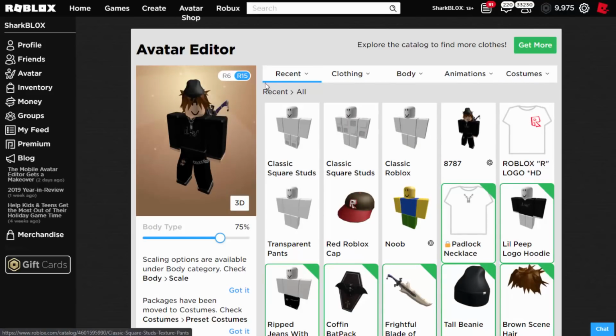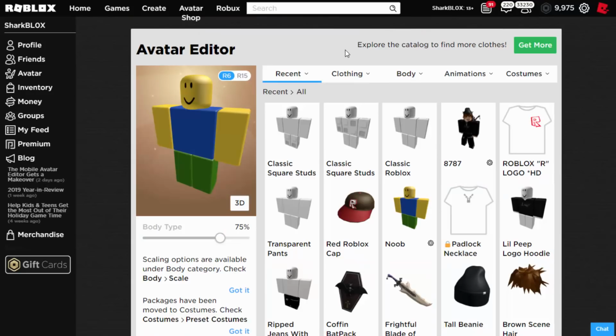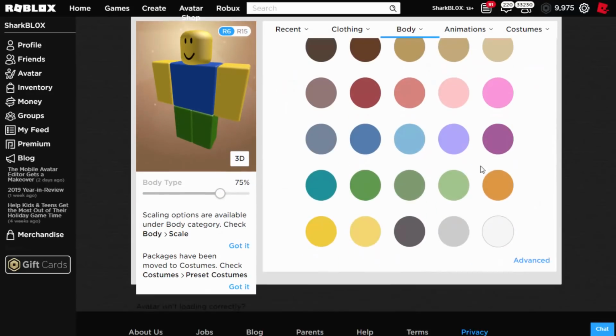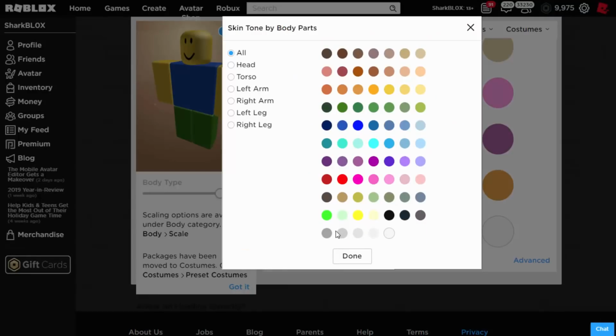So what you want to do first is just put a noob package on and make sure it's in R6. Next, you want to go over to body and you want to click on skin tone. From here, you want to click on advanced, and we want to choose one of the grays. Now, I think medium grey seems to work, so we're going to choose that.